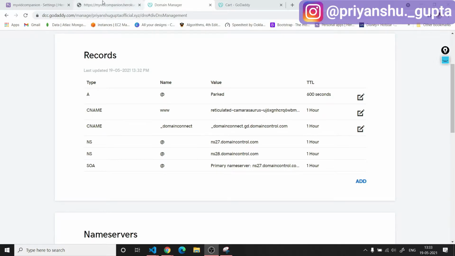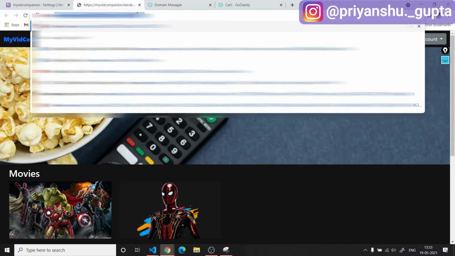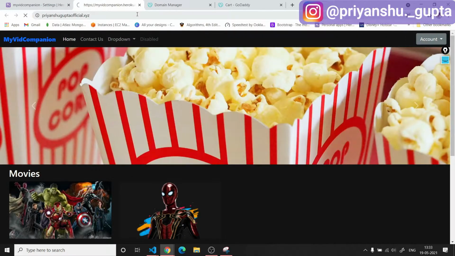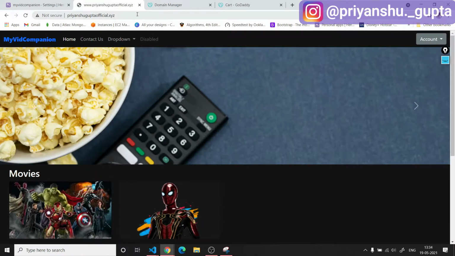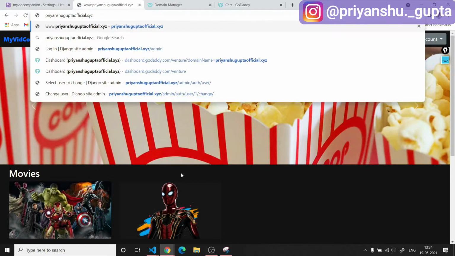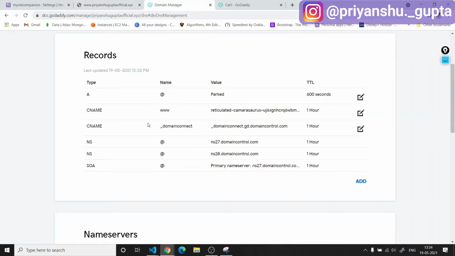So currently we are accessing our website using this domain, that is www.priyanshuguptaofficial.xyz. Okay, so currently we are accessing through this. But how can we use only this domain so that we can directly go to our website? Because someone will try to communicate without the www. Okay, then how can we do that? So for doing that, we have to do certain things here.